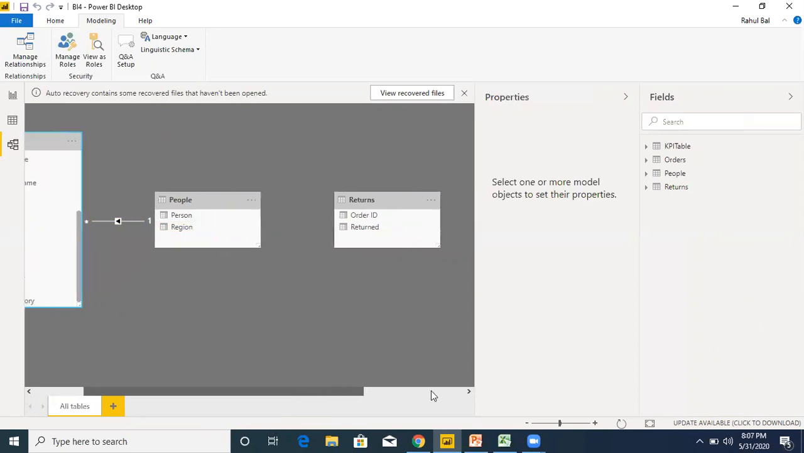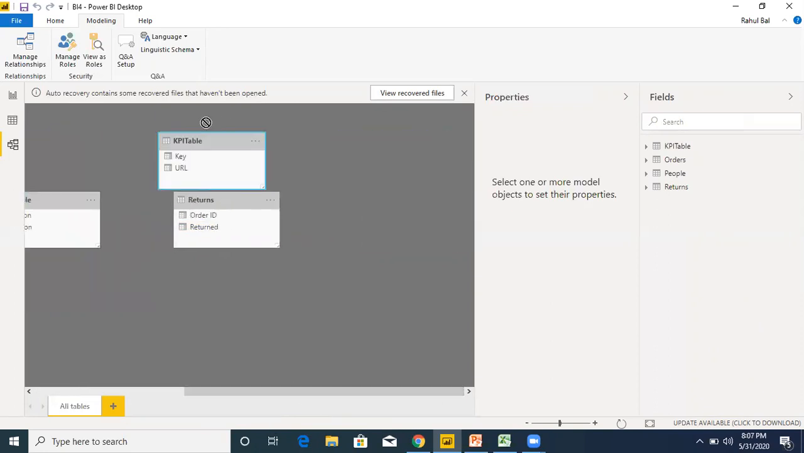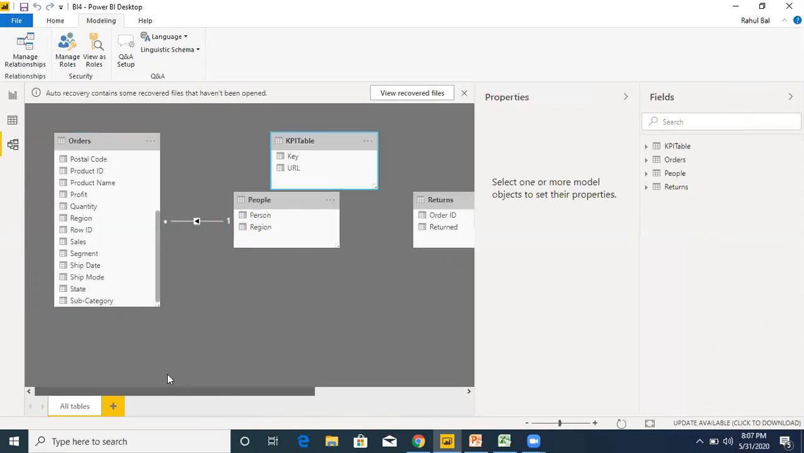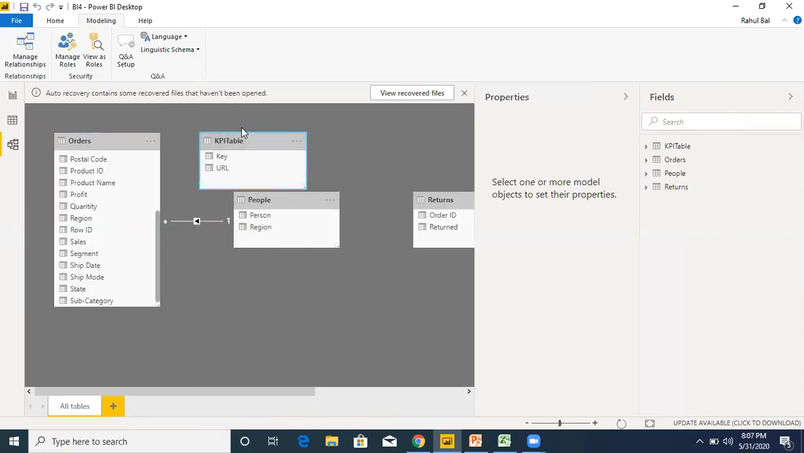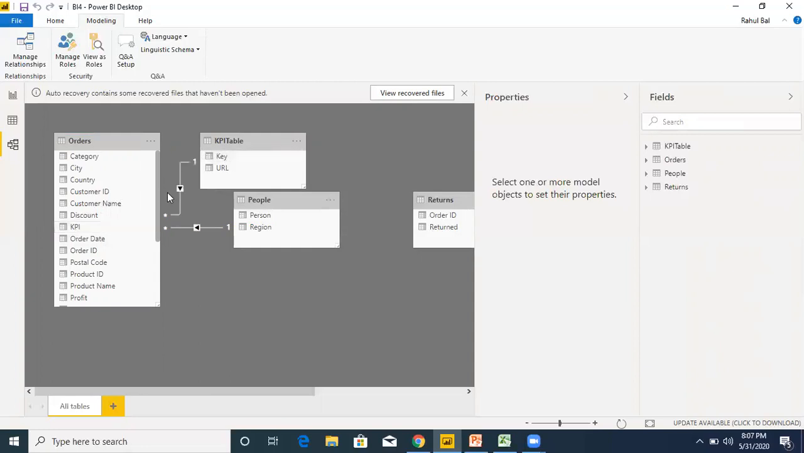Similarly, we have one more table which we have just now created, the KPI table. We have to relate this KPI table with our orders table, because in the orders table we have created that KPI column. We have to connect this KPI with the key value, because in the KPI column we have used high and low, and the same thing we have mentioned in the KPI table also, high and low. So KPI should be related to the key column. Just drag and drop so that it will create the relationship.